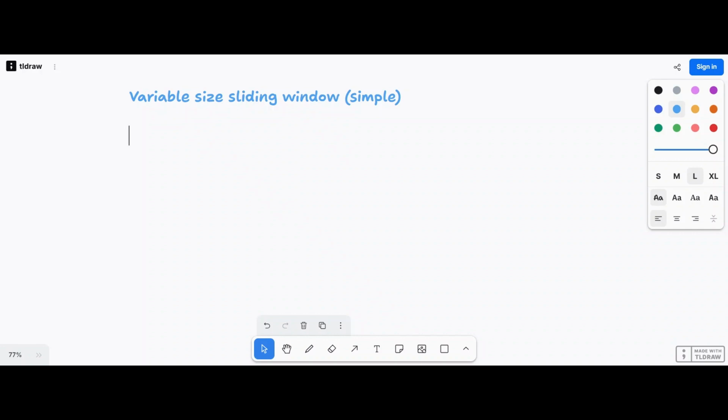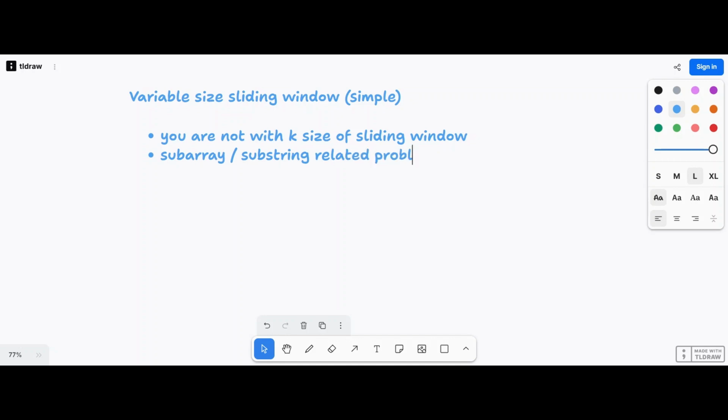Ready? Okay, so what is the major thing here? You are not provided with the k size of the sliding window, the fixed size. You're not given that k, saying that in this much size only you have to find it. But again, it is subarray or substring related problems only. Okay, no change in that. Repetition should be there, but mainly the ask would be to find the maximum length or minimum length of a subarray satisfying some conditions.